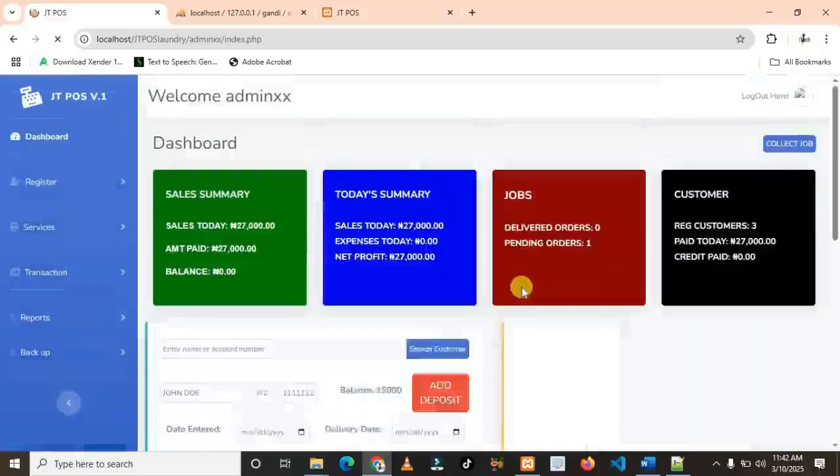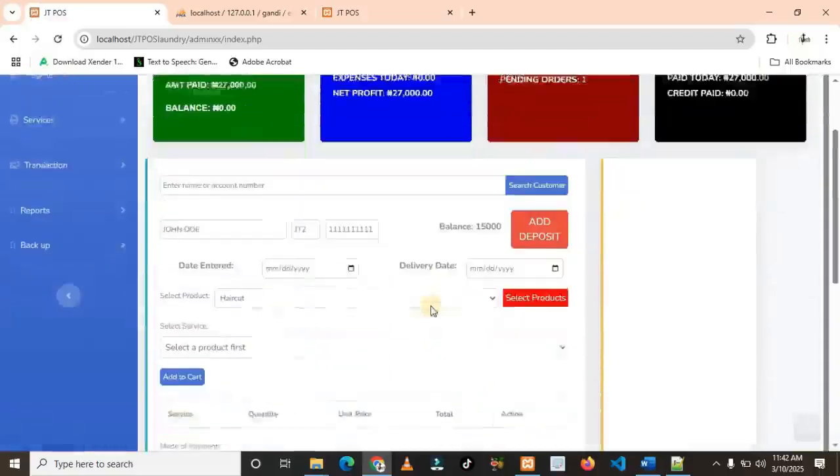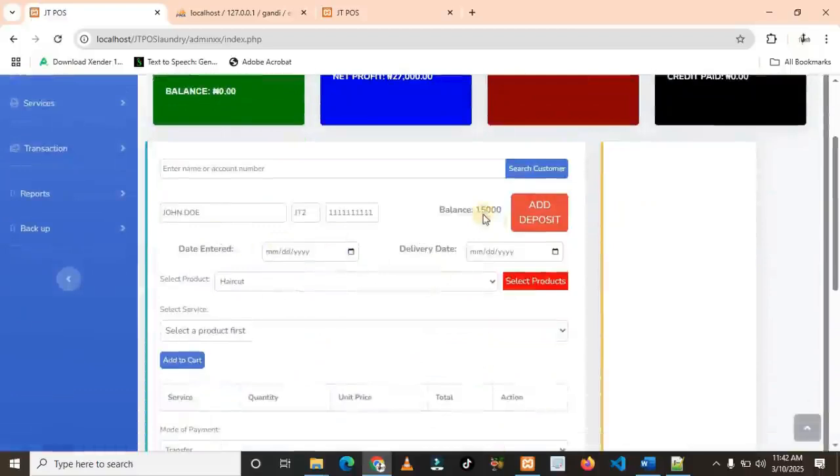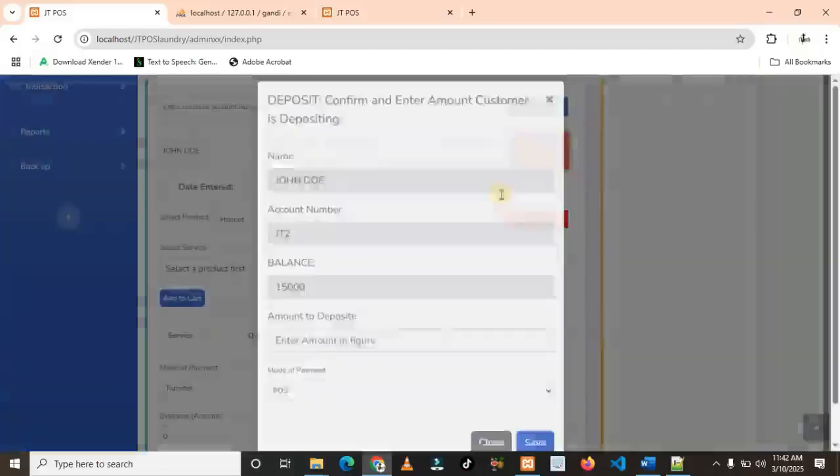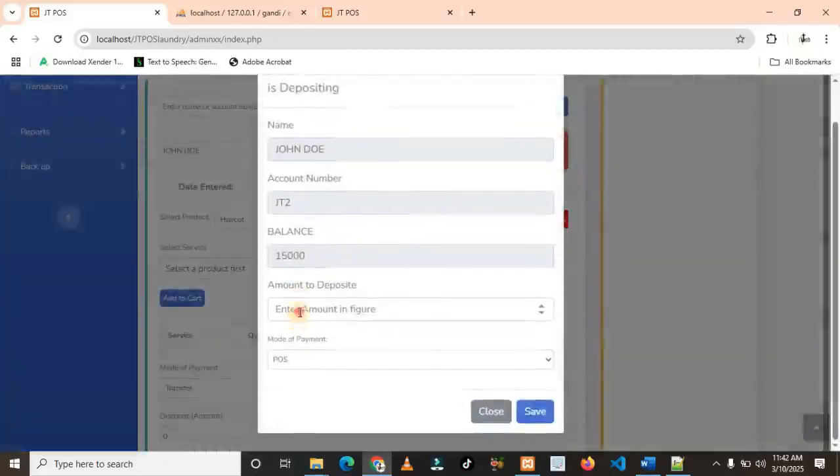JT2, that's John Doe. So we're selecting John Doe. Now you can see that John Doe has 15,000 balance saved in his account. What this means is that John Doe has made a deposit of 15,000 in his account. How do we add deposit? You add deposit by clicking here, and you enter the amount the customer wants to deposit.